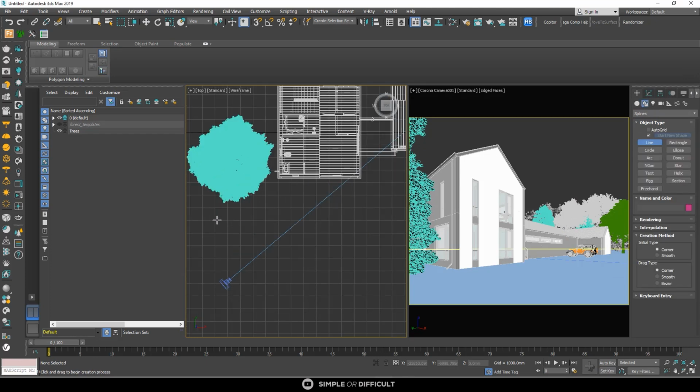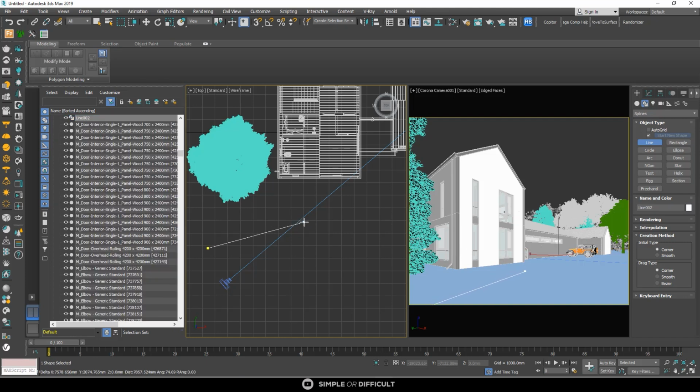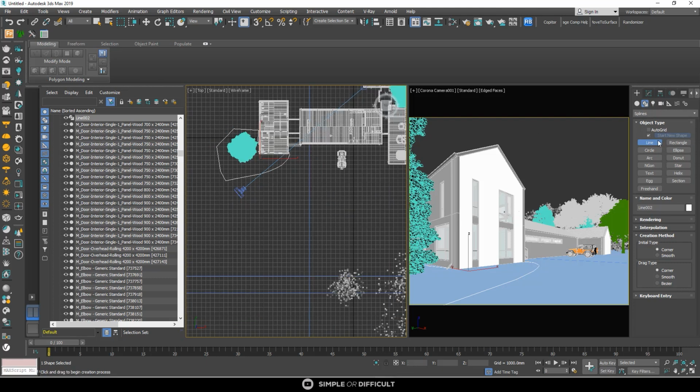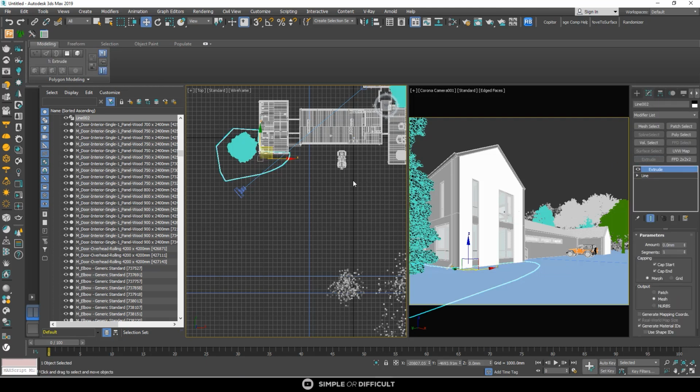Now we're going to create the topography for the site. So first of all, let's draw the lines the way I'm drawing them. Now this is the path I want the topo to follow. So let's go ahead and draw it. All right. Okay, apply the extrude modifier to it.